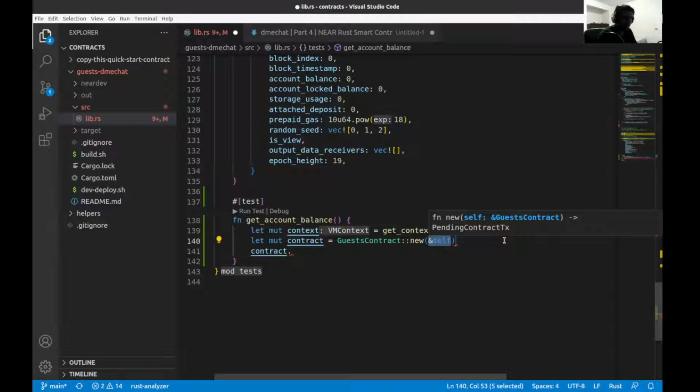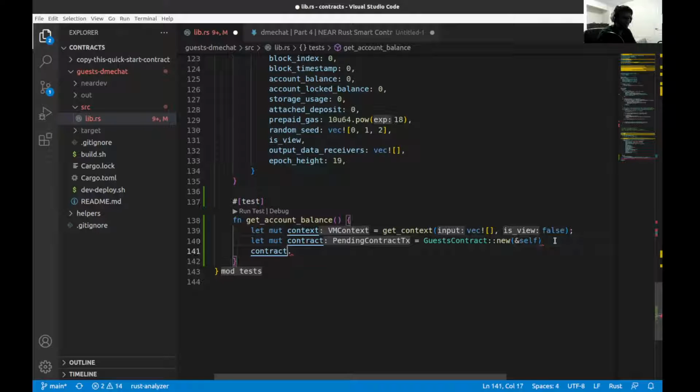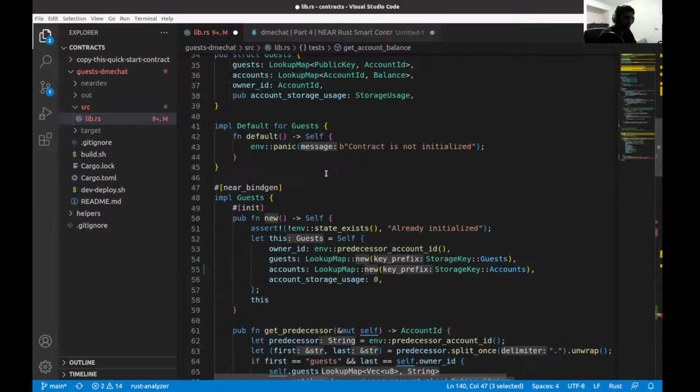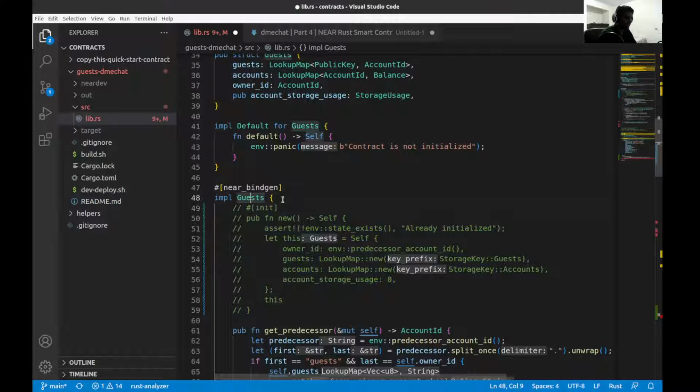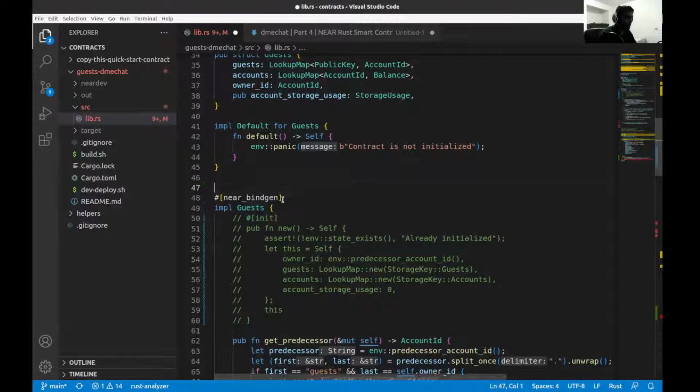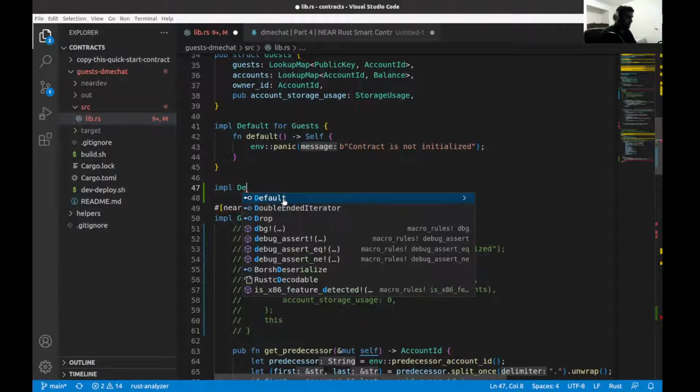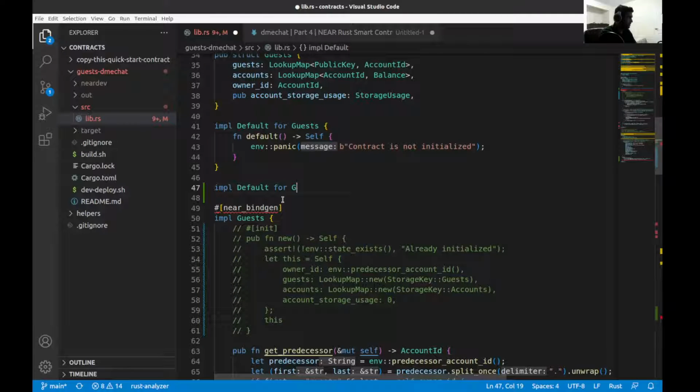Trying to think why it is. Oh, we can't do that. Okay. So, okay, so it looks like what we have may not be ideal. Let's just uncomment this init portion. And what we will do is we will implement default for the contract. Oh, we do have that.